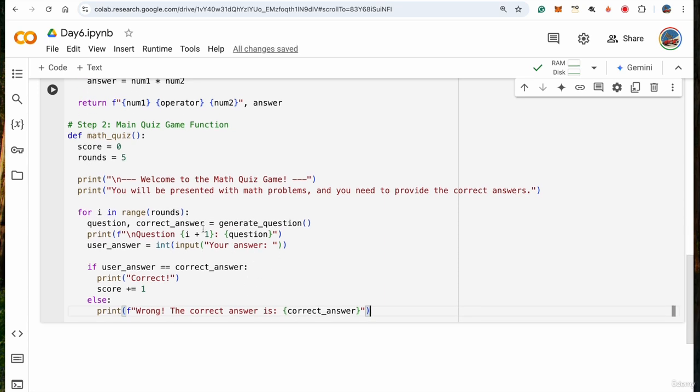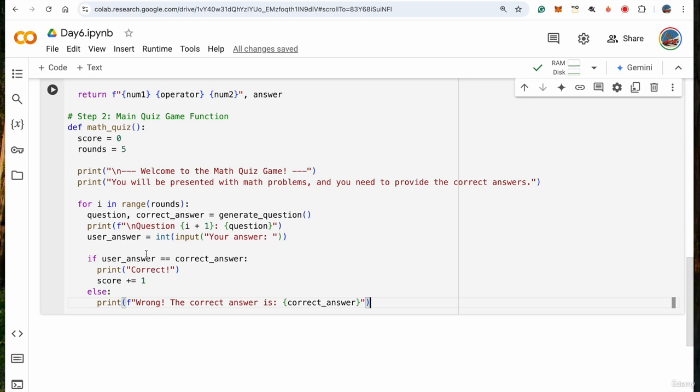So I'm taking the user's answer as a string first, converting it into an int, and saving it into a variable called user answer. Now I'm going to check if user answer is equal to correct answer. I'm going to say correct and increment the score. Else, I'll say wrong and say the correct answer is this correct answer. I'll show him what the correct answer is.